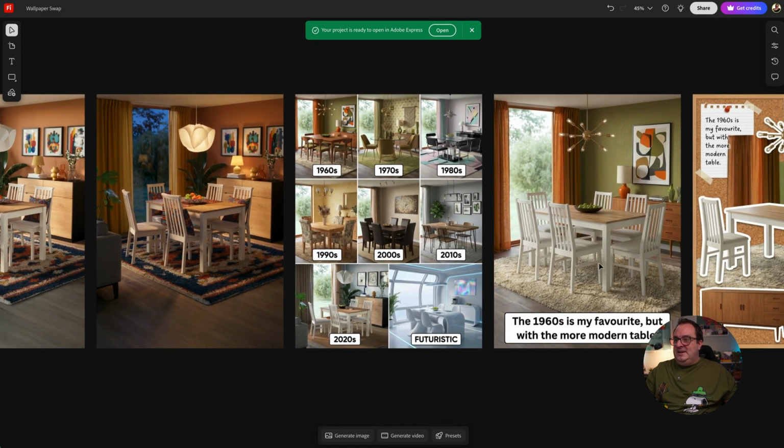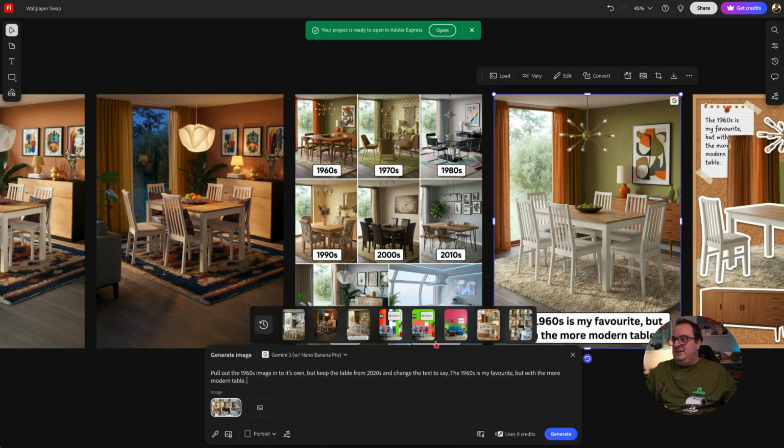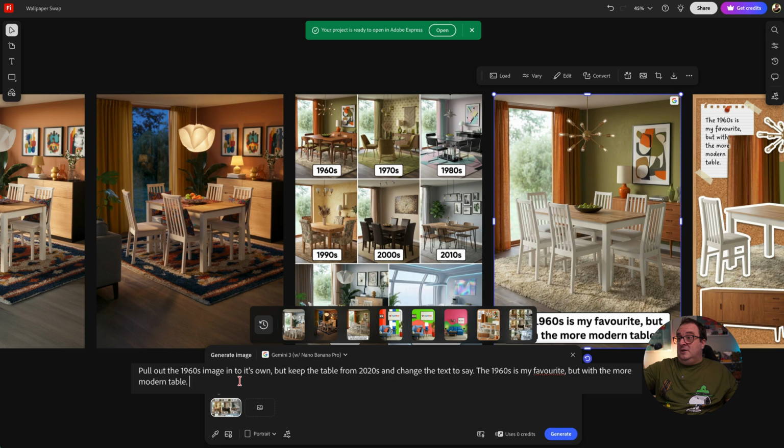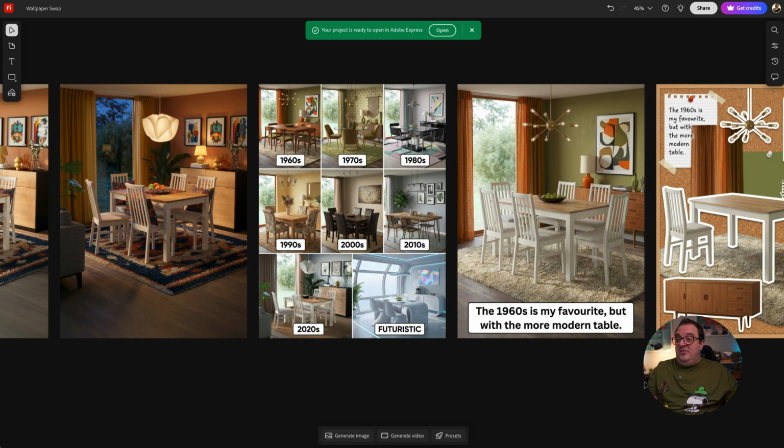So what I did was I loaded it up and I said, pull out the 1960s image from our collage and add it onto its own page, and add in the table from the 2020s and change the text to say, the 1960s is my favourite, but with the more modern table. And that is exactly what it created.